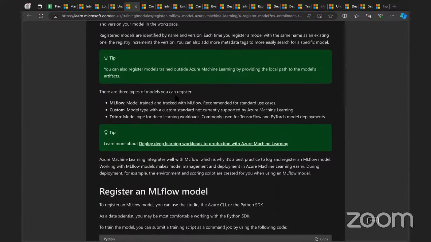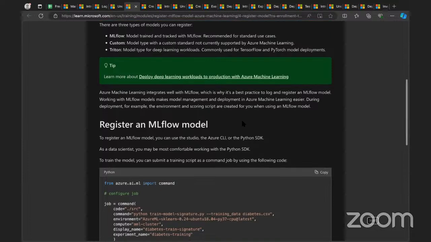There are three types of models you can register: MLflow, a model trained and tracked with MLflow, recommended for standard use cases; custom, a model type with a custom standard not currently supported by Azure Machine Learning; and Triton, a model type for deep learning workloads, commonly used for TensorFlow and PyTorch model deployments.